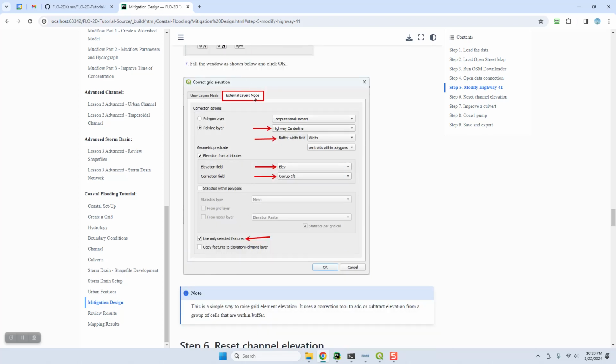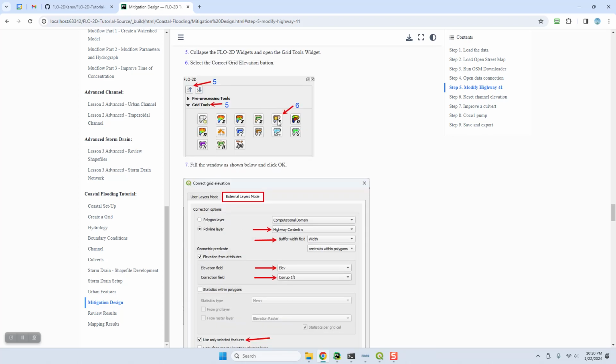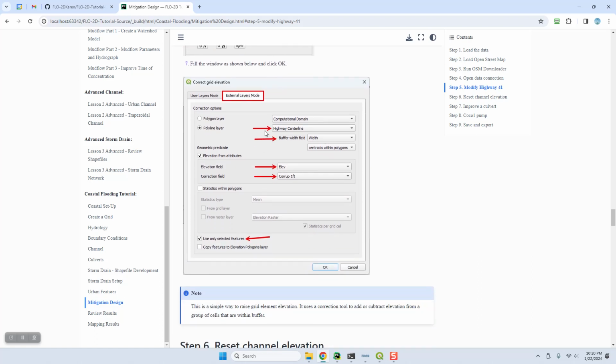And then we are going to use this elevation correction tool, number 6, to choose our layer, choose our geometric predicate, set the elevation corrector, and apply the correction only to the selected field. So this is just a simple way to raise the grid element elevation using a correction feature, right? Let me show you how this works, okay?